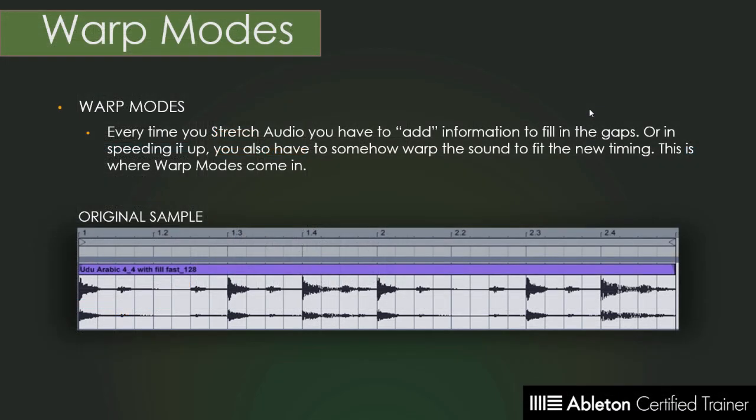Now, the first thing we're going to have to talk about is what are warp modes. Every time you stretch audio, you have to add information to fill in the gaps. Or if you speed it up, you have to also somehow warp the sound to fit the new timing. This is where warp modes come in.